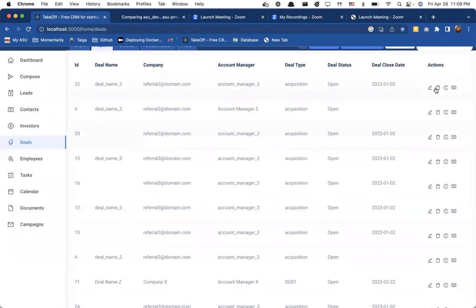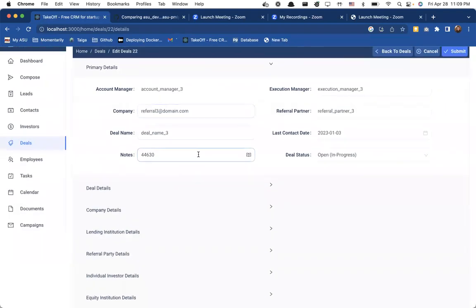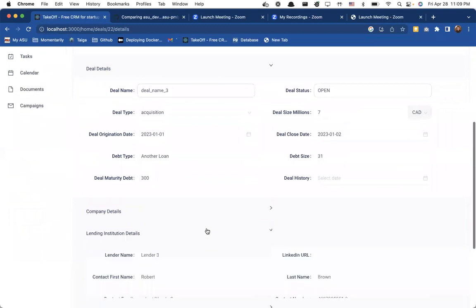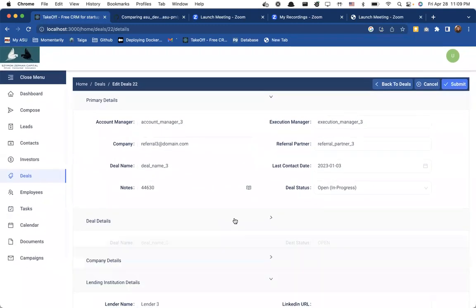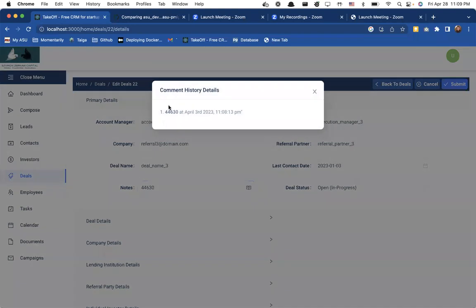Let me go back again. Let's edit a deal. If we are editing a deal, we probably want to change the comments, or we have other changes that are to be tracked. The main concern of the client was to track the comments or notes that they write in. So we have a history pop-up for the notes, and inside we know exactly what happens.